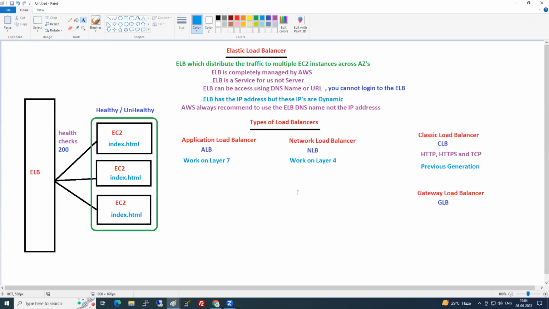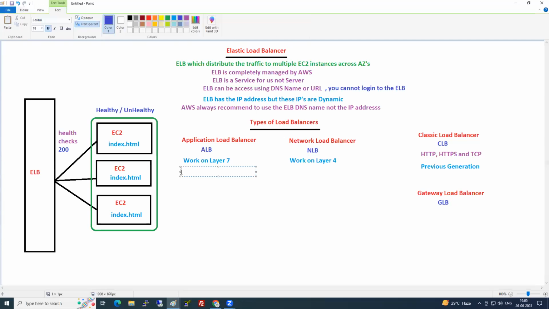Application load balancer works on which layer? Application layer. Network load balancer works on which layer? Network layer only. Okay? So this application load balancer, guys, is the latest generation. All of these are latest generation.